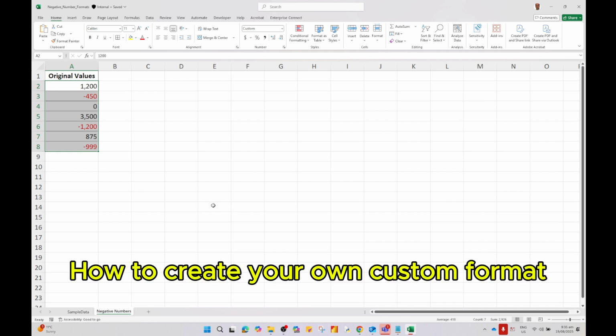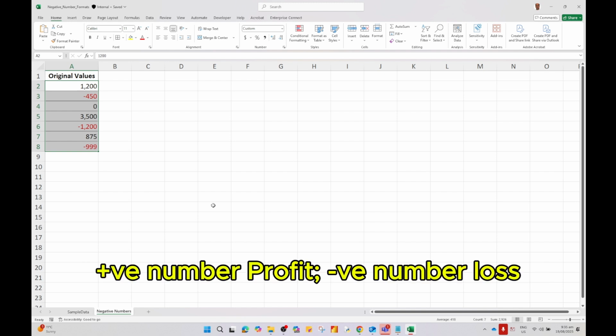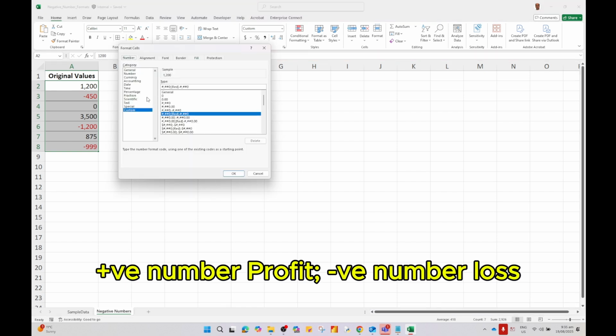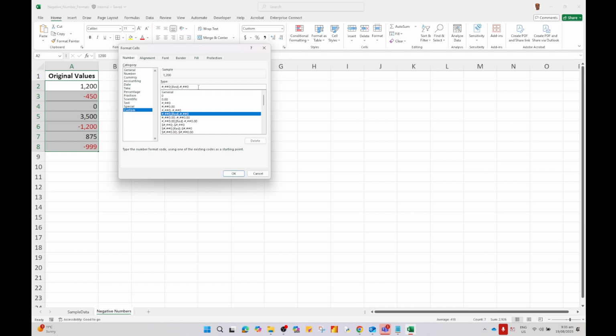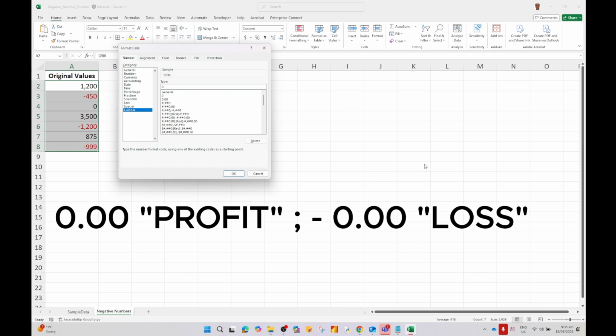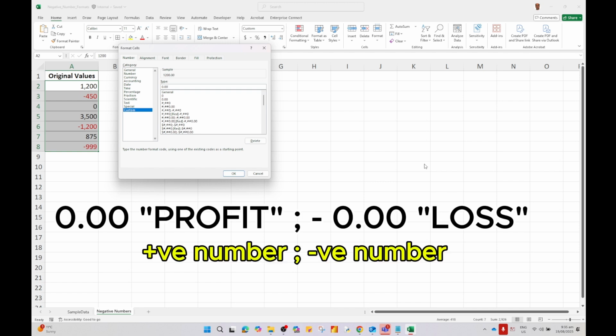You can create your own custom format. So to show positive numbers as profit and negative numbers as loss, in the Format Cells option, select Custom and in the Type, type 0.00 for positive numbers, space, type "profit" in double quotes, semicolon.